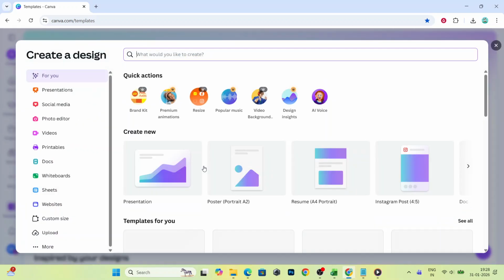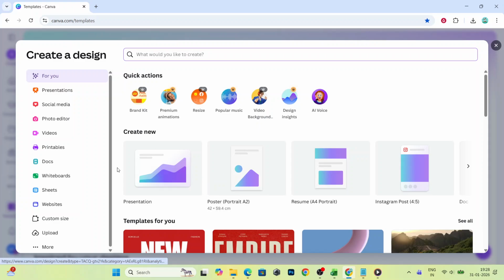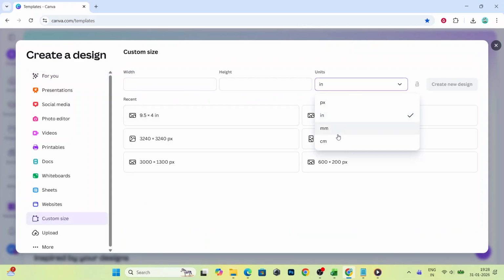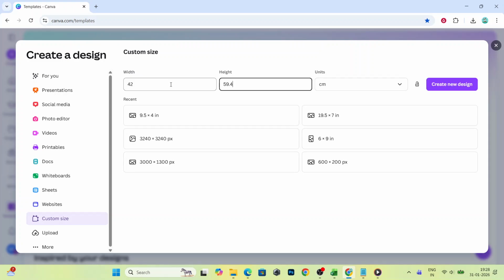Right away, set your canvas to the correct size. Choose Custom Size and switch the units to centimeters, so everything stays consistent. Enter the dimensions specified by your conference or department. Many events use 42 by 59.4 centimeters, so make sure your poster matches the required footprint.